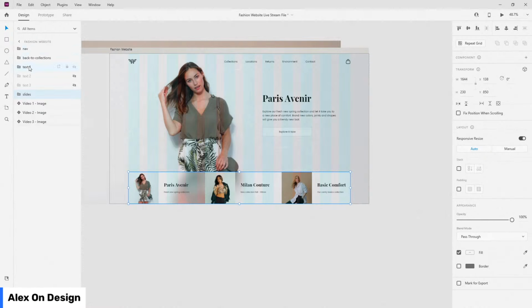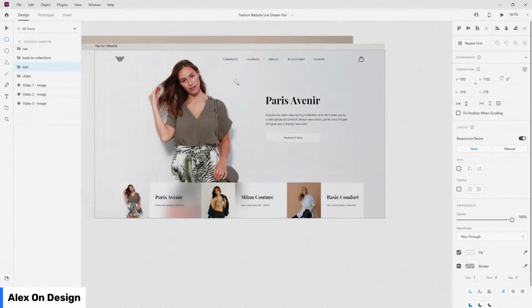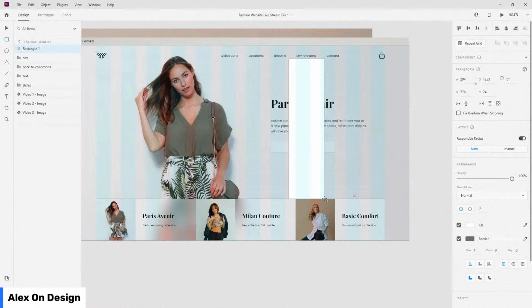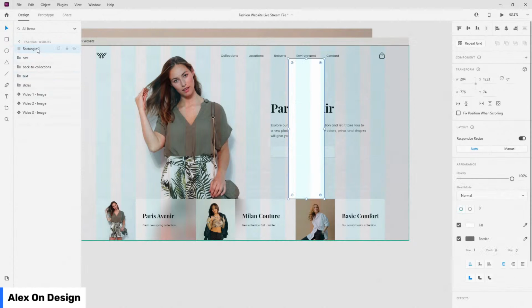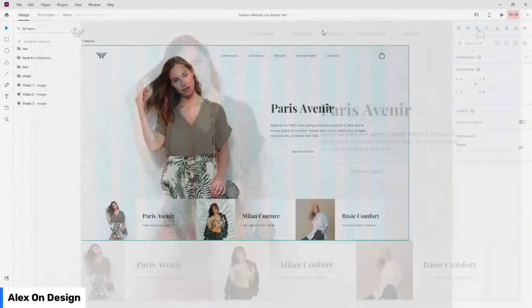What I can also do now is group these ones and call it text, just so that we can be a bit more organized. And then grab a rectangle tool, come right to here, hit V, select this and text, and click right here to position it in the center. And now when I hit Ctrl Enter to preview, you can see it's nicely centered like this vertically.